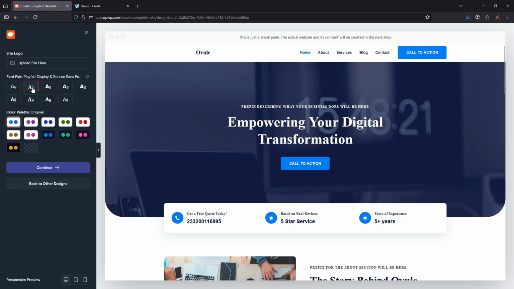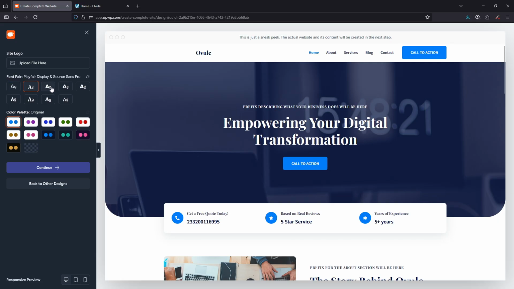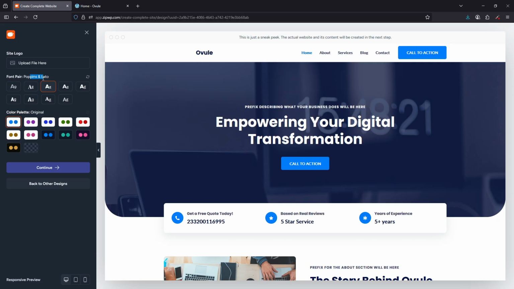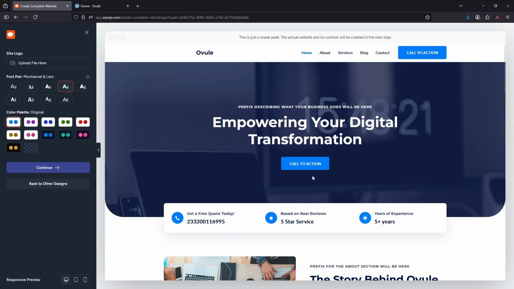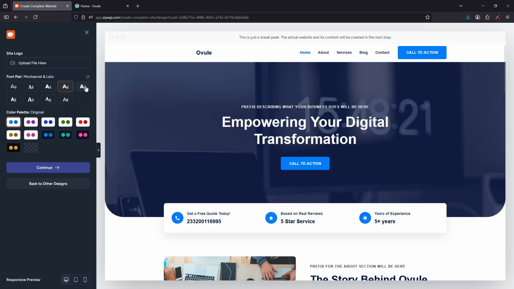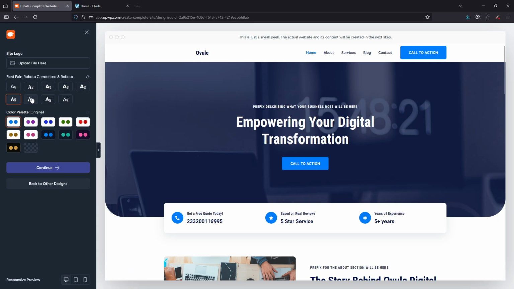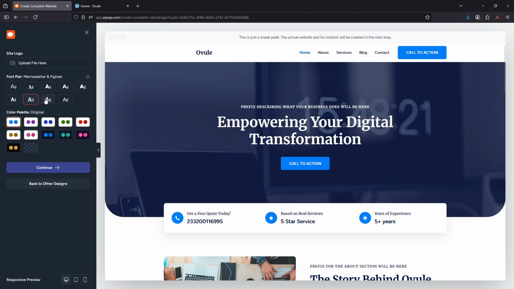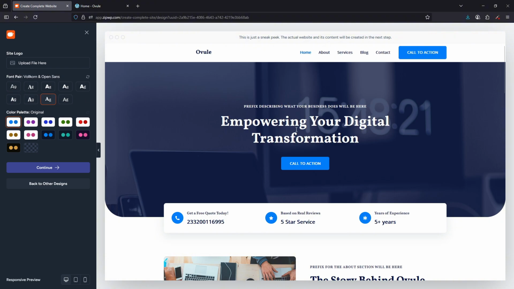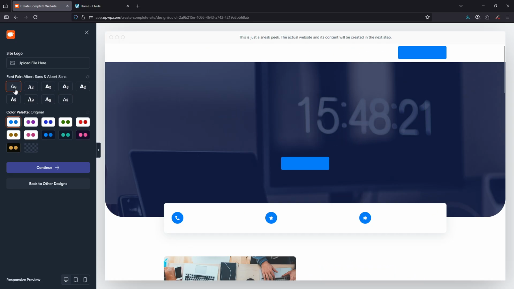Now I can change the fonts to this. Okay, this is a bit hard for me to read. So we have Poppins and Lato. Poppins is an amazing font combined with Lato. We have Montserrat and Lato. Montserrat is a very beautiful font. Rubik and Karla. Then we have Roboto Condensed and Roboto. Then Merriweather. Then these other fonts you can choose from, but I want to stick with the first one.